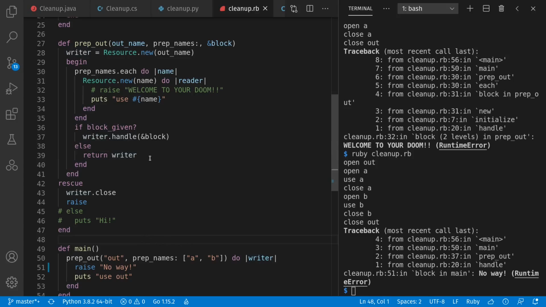Note also that in this implementation, I only return a value if I wasn't given a block. And I found that implementing in Ruby definitely required a different style of thought than in the other languages, where in each case, the caller is responsible for managing cleanup and not the callee.